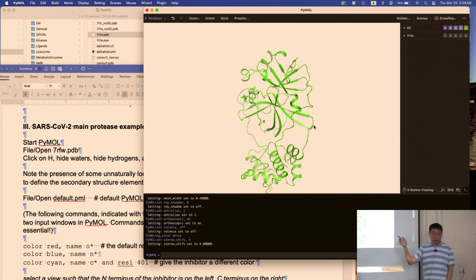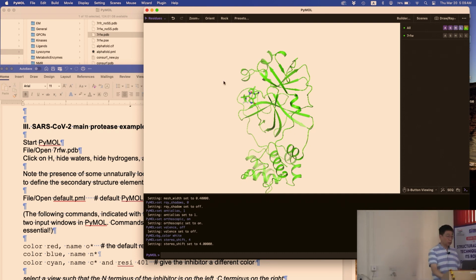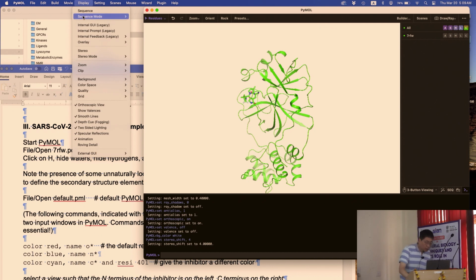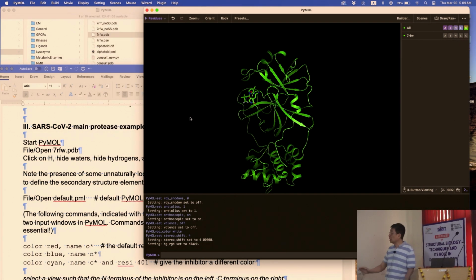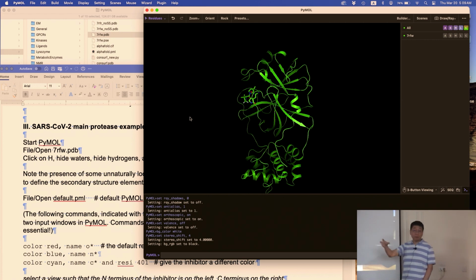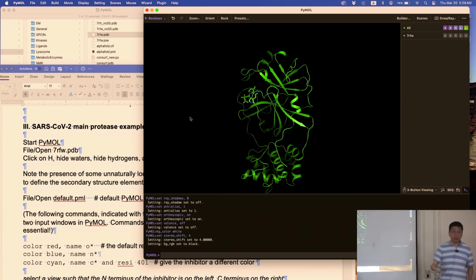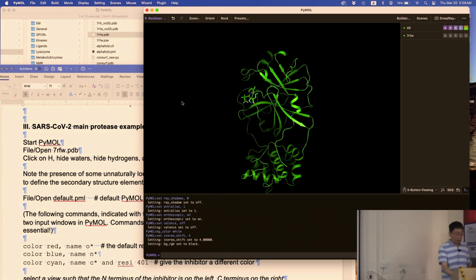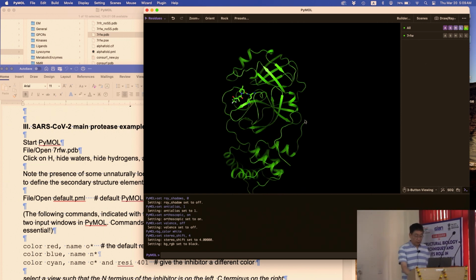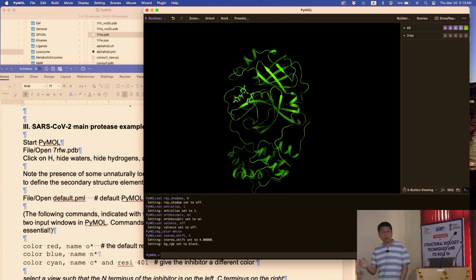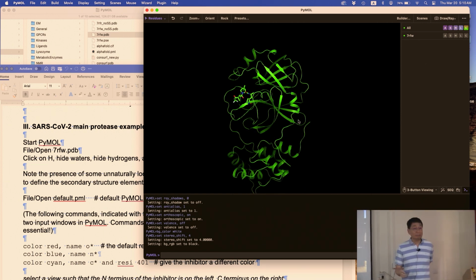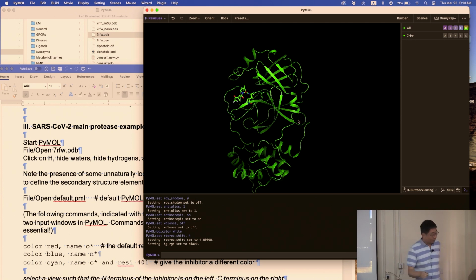To change to black is very easy. Just go to Display, Background, Black. So I will keep mine black, but you can keep it white because you're looking at your screen. So whatever you like is fine. Okay, so we are all still together, mostly? Good, moving on.